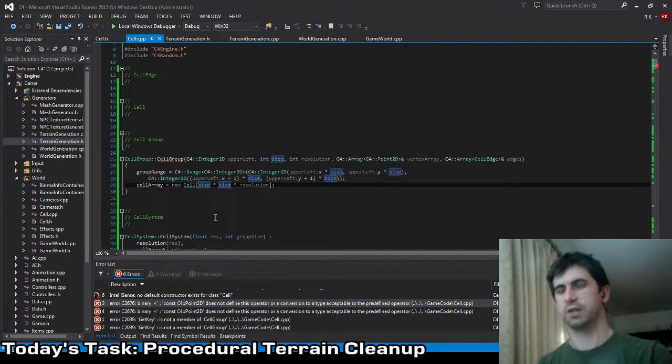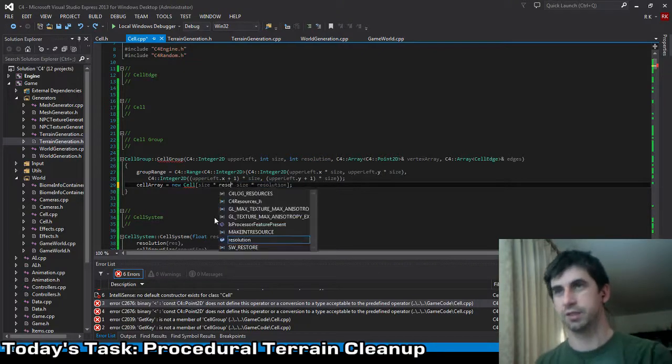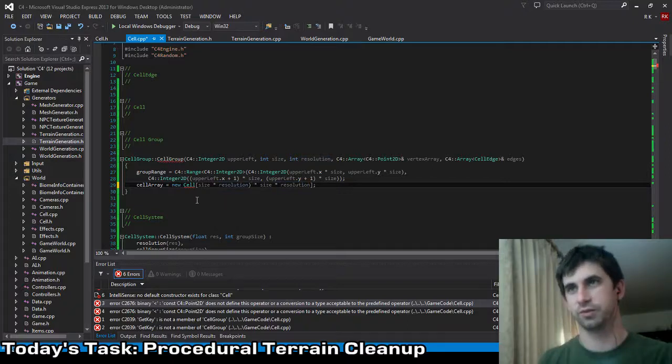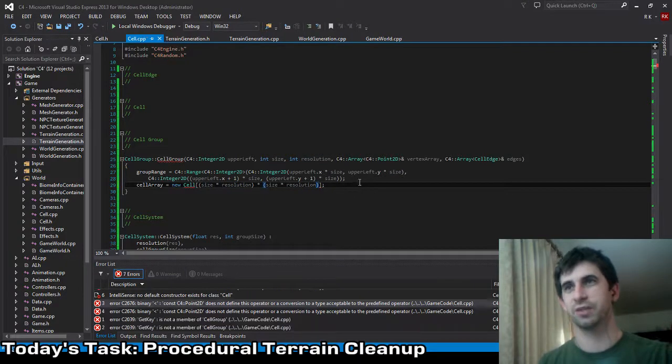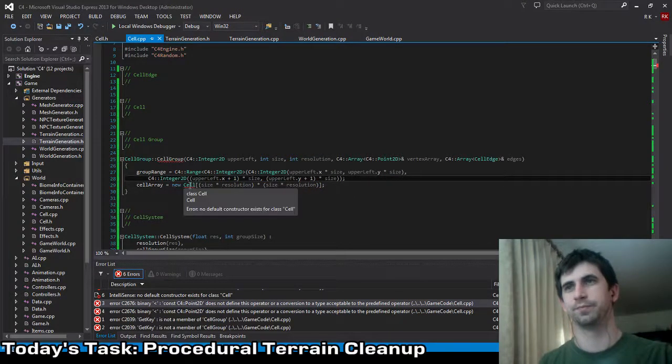No. Size times resolution. So if it's a 1 by 1 and then we convert that by 4, it would be 1 by 1 by 4. That wouldn't be right. Okay, it would be size times resolution times size times resolution. Holy heck. Let's just simplify this just so I understand what the heck I'm doing to myself here. But, oof. No default constructor exists for class cell. Details.